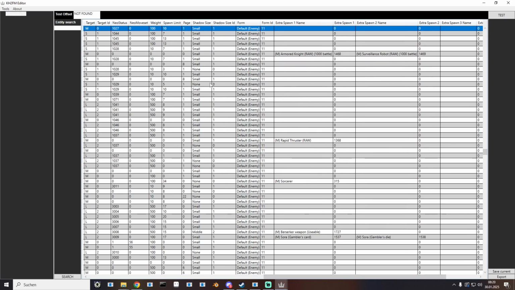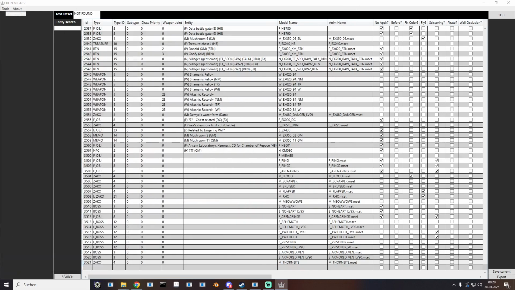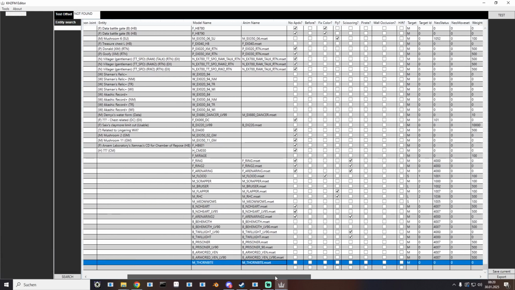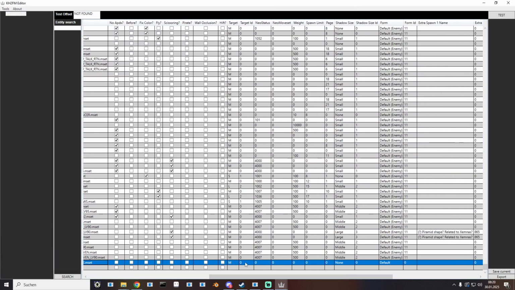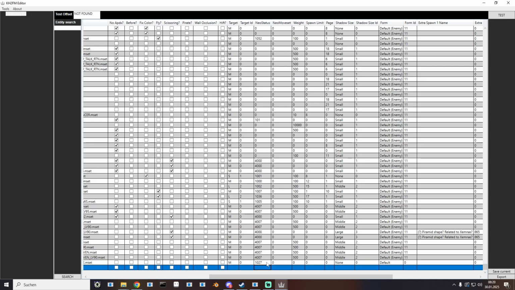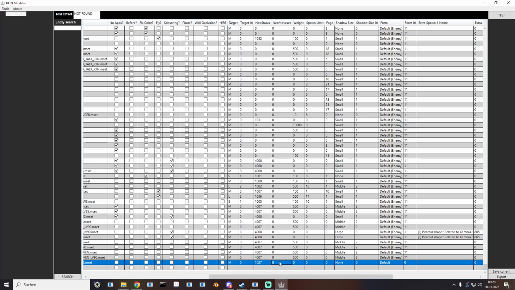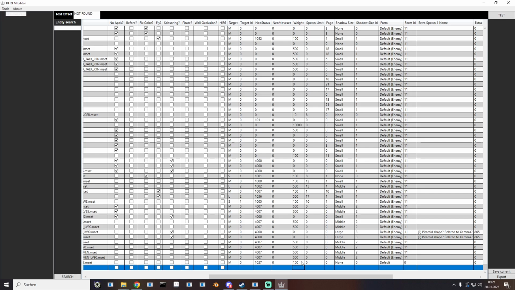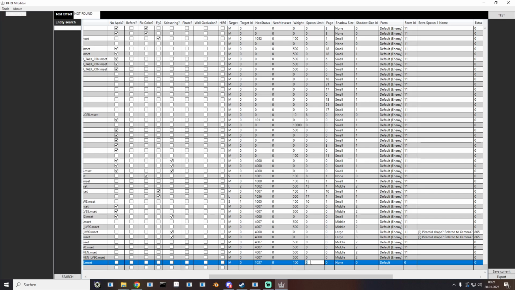Next thing we need are just these entries here, which I'm going to copy in here now. So M is just a target ID, Neo status is this number here. Then we have Neo moveset, which is nothing, the weight is 100. The spawn limit is 10. I like to copy all of that because it feels like official sometimes.